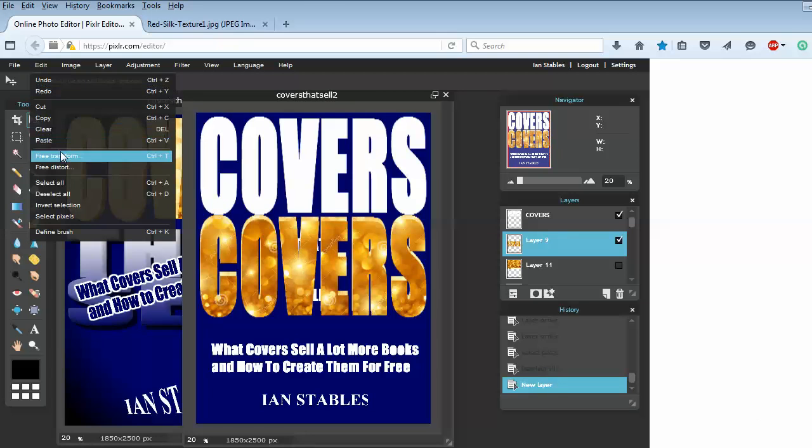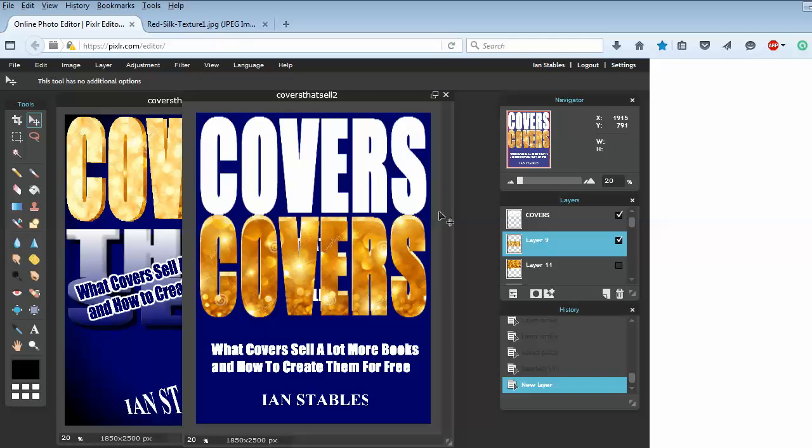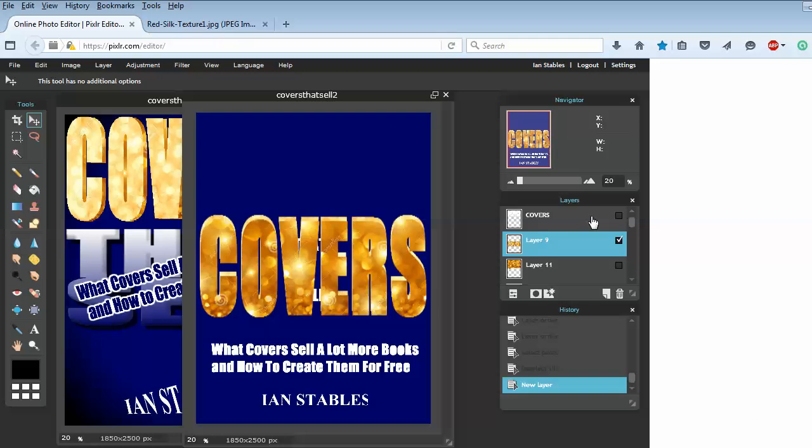And I'm just going to deselect all, and then I'm going to hide this because we don't need it anymore. In fact, we're going to erase it so that we don't get confused with what layer is what. So I'm just going to erase that one. Don't worry, we can undo it here if we make a mistake. Erase layer.